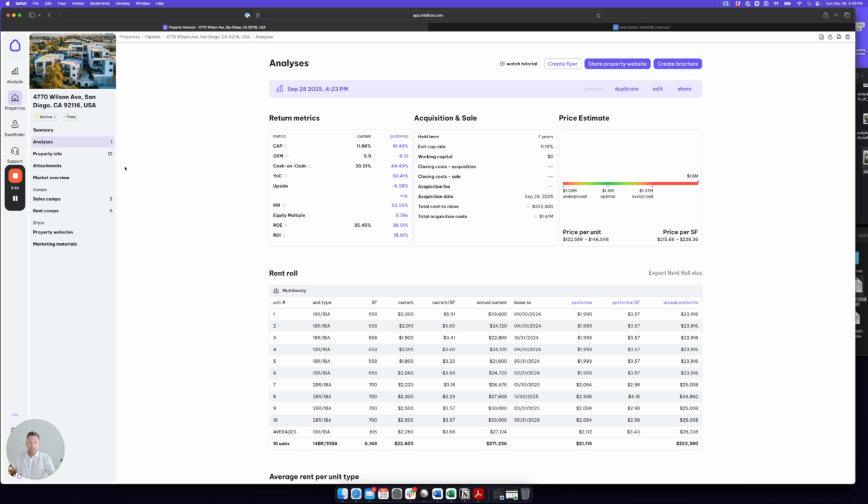So there you have it. Very simple how you can create a new property with an analysis. As you can see, it's just a matter of typing in the address, uploading any documents that we have, including any financials as far as rents and expenses at our property, reviewing the rent comps and sales comps, and then creating that property and that analysis.